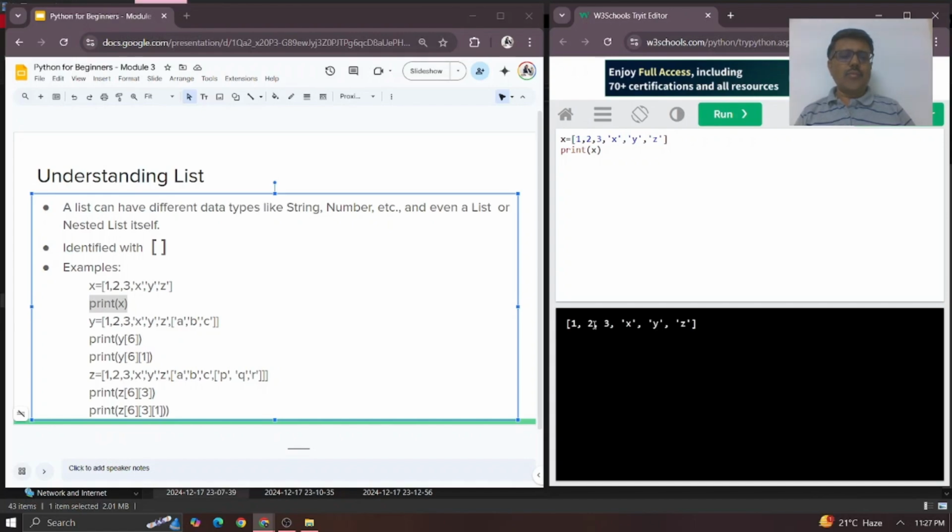You will see it here, the value 1, 2, 3, x, y, z is getting printed here. Okay, and now there is 1. Now let us take one more example. For example, y has 1, 2, 3, x, y, z, and also it has a list inside it. This entire list will be treated as one item only. That you need to know. Now let us print it first, and we'll see.